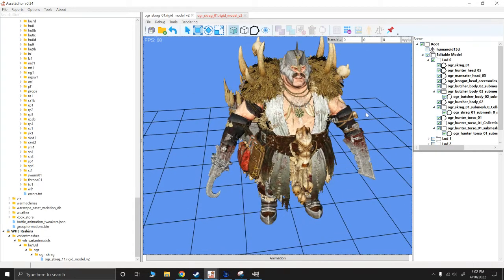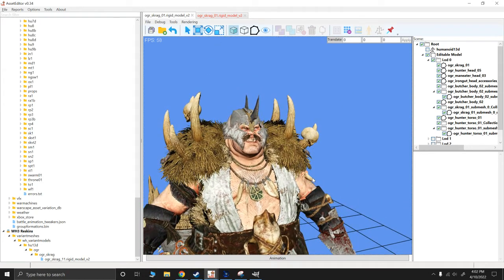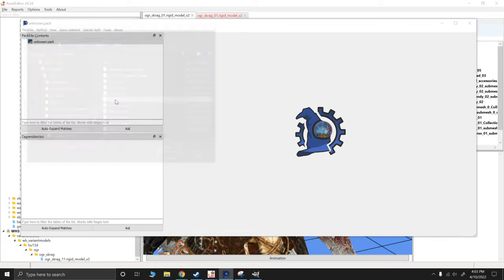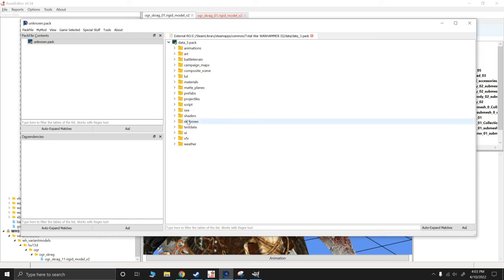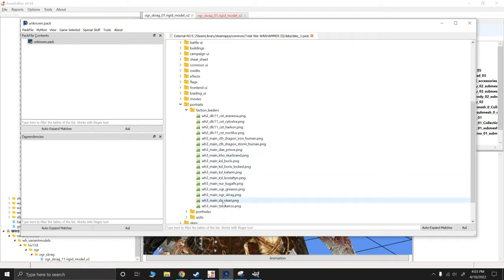Now that I've changed the model the way I want it to look, I need to change the portrait as well, because the portrait's horrible, obviously, and doesn't match the model. So I'm going to have to do a few things. One is I'm going to have to find those portraits. Normally they're in data, but for him and some other models, it's in data 3. So let's go to data 3 really quick, and we're going to go down to UI. This is the same in normal data, it's just that I know these guys' portraits are elsewhere. We go to portraits, faction leaders, and we're looking for Skrag. So we're going to double click there.